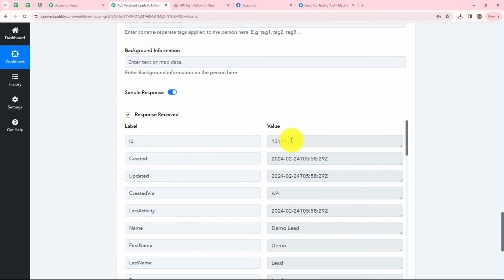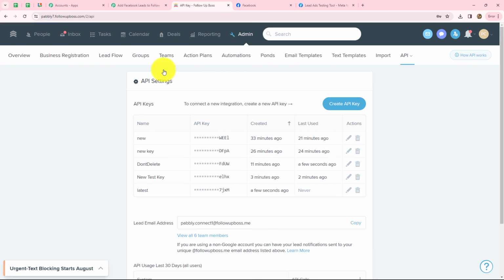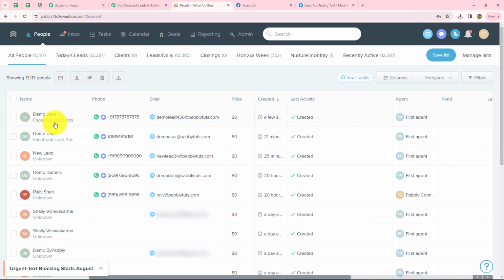And here we have received the response. In the response, we have also received the ID. This means that the person is created in Follow Up Boss. So let's go and check. We will go towards the people section. And here we can find that yes, demo lead is recently created with the same email demolead456@pabblytudes.com. This means that the workflow is perfectly successful.